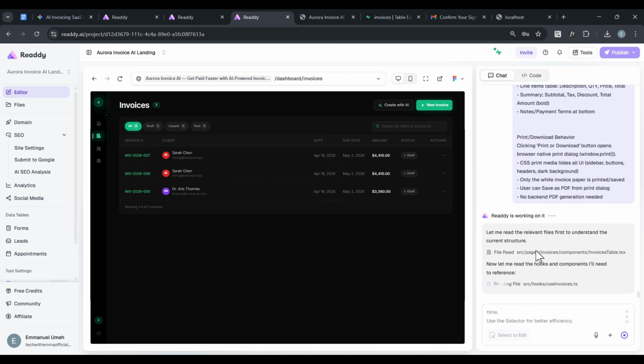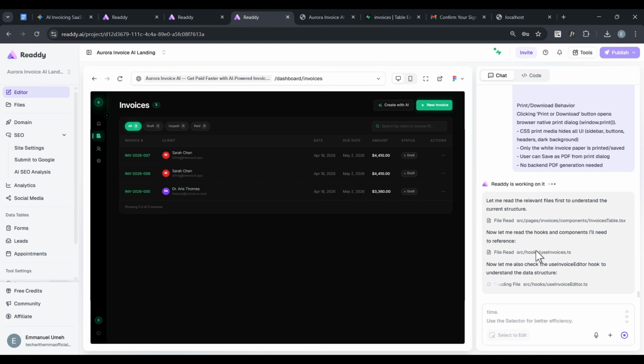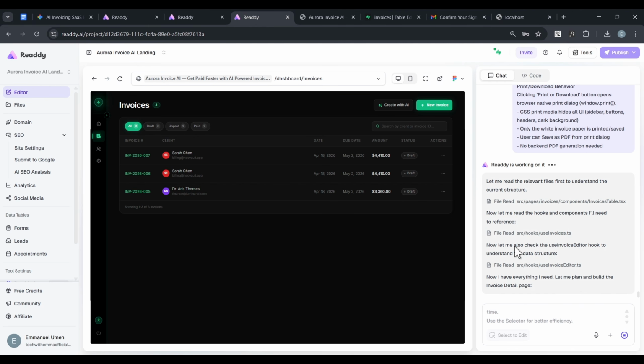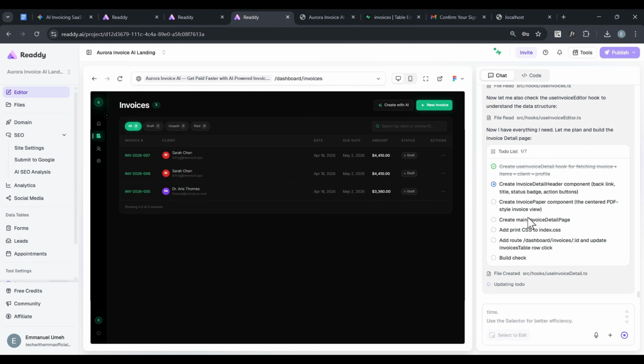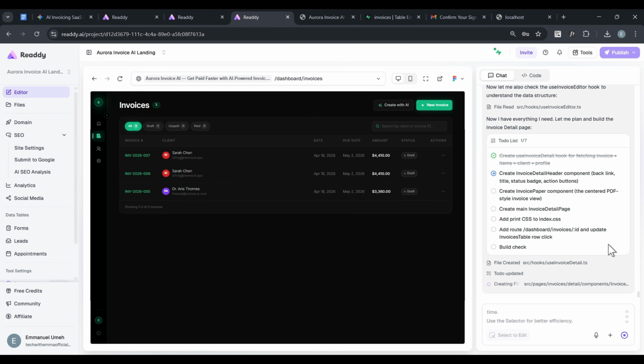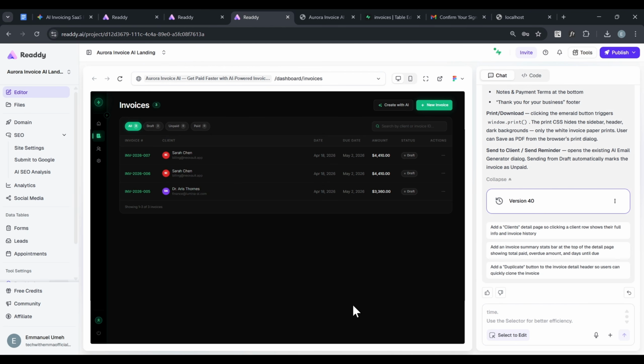So it's going to read this, and okay, you can see. Now let me also check the use invoice editor hook. So now let's create a use detail hook for fetching invoice plus item and client and profile. It's going to create an invoice detail header component with backlink, title, status badge, and the action buttons. It's going to create the invoice page component and the centered PDF style invoice view. So let's wait for it to finish. So now it is complete.